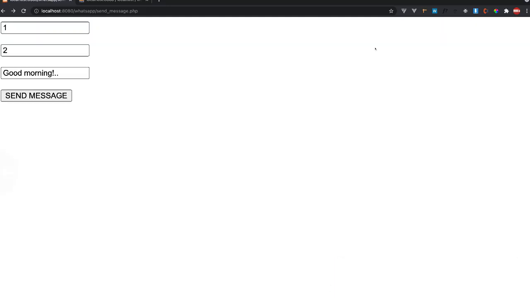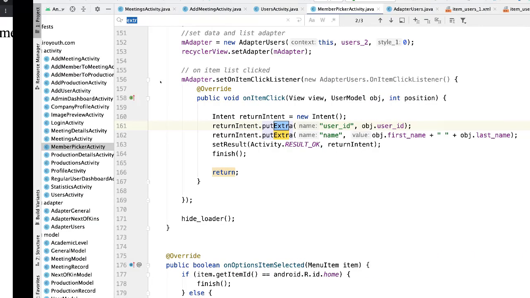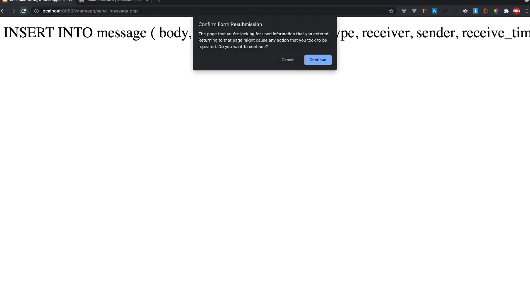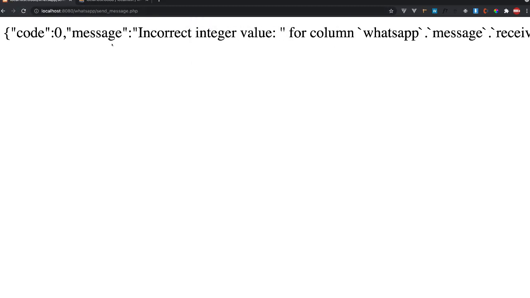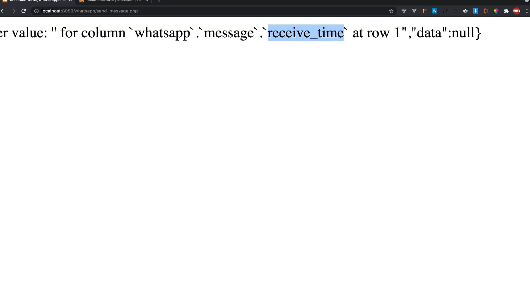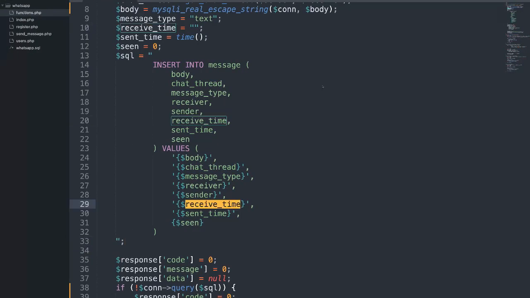I think this server is just trying to be strict, as in they say that things have to be integers if they are meant to be integers. Just let us see. Let us refresh again and we see what is the error. So the error is incorrect integer value for column WhatsApp message, so that's message receive time. Okay, receive time. Let's see receive time. Send time is there. Receive time is not set.